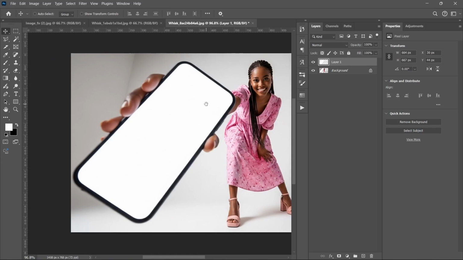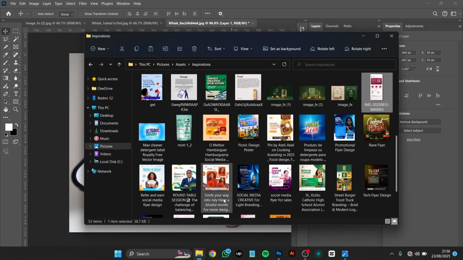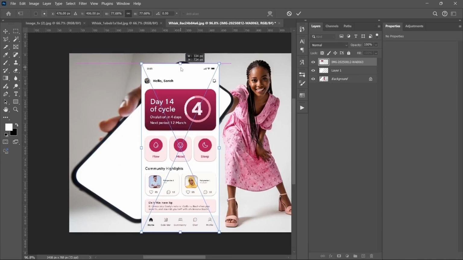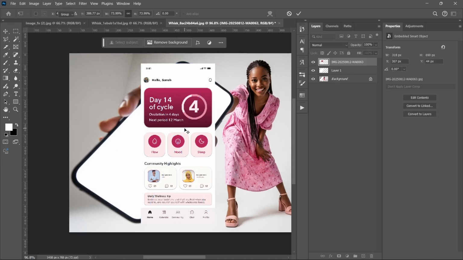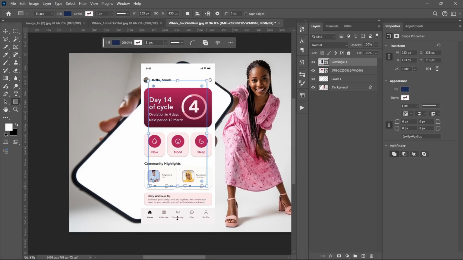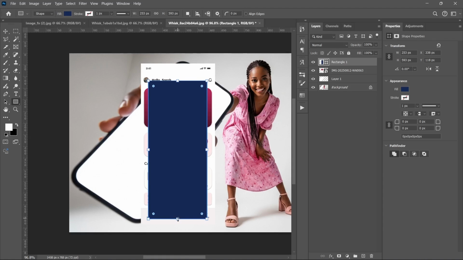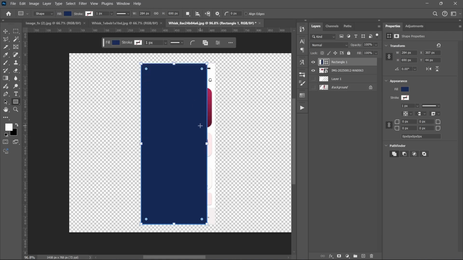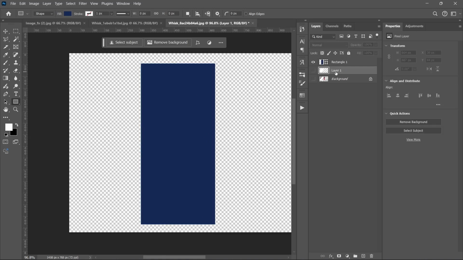Once we have that duplicate, the next thing I do is bring in my UI design. So this is the UI design. What do I use it for? I select my rectangle tool and draw a rectangle that is the exact same size as the UI design. Let me hide this so you can see what we are doing. I make sure the rectangle is the exact same size as the UI design. Once I have that, I can now delete the UI design.